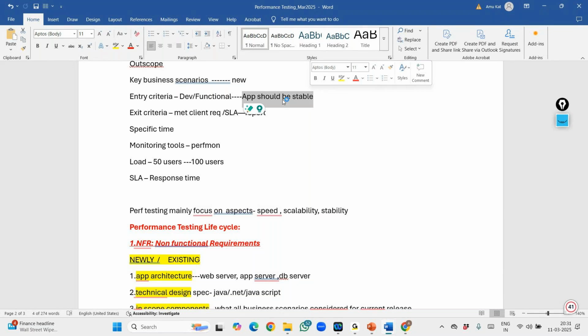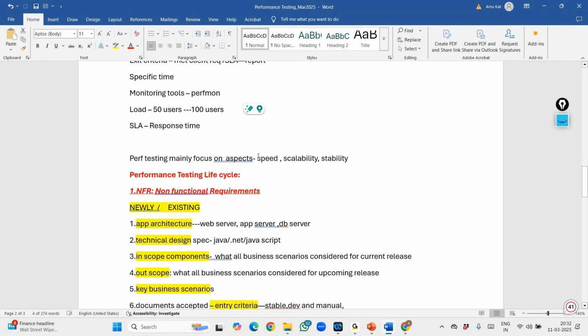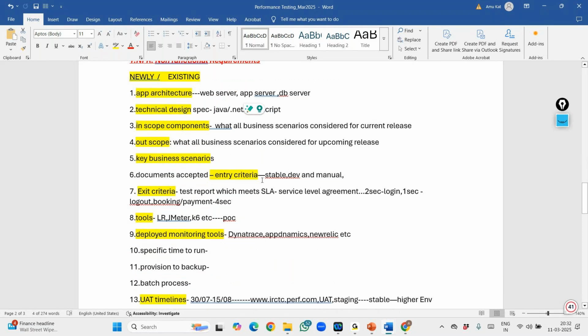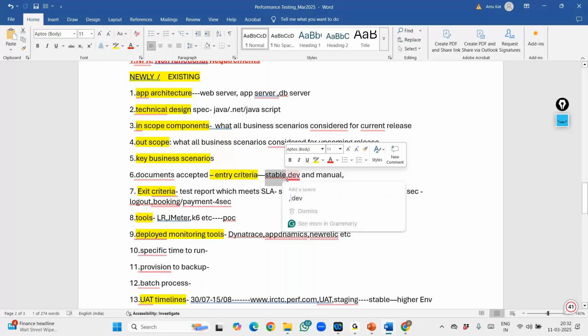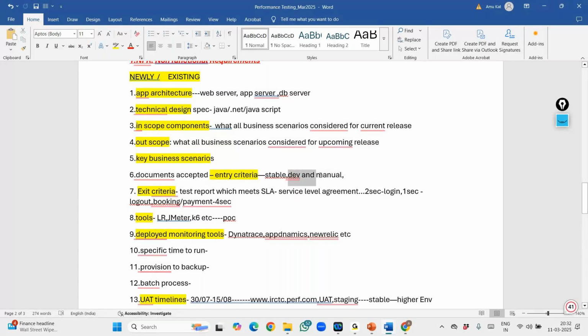Okay, so all these things will be considered. When you talk about the entry criteria, what we should focus on is checking that the application is stable, and also that the development phase and the QA manual phase are completed. Then we can say, okay, fine, we are good to go ahead with this performance testing.